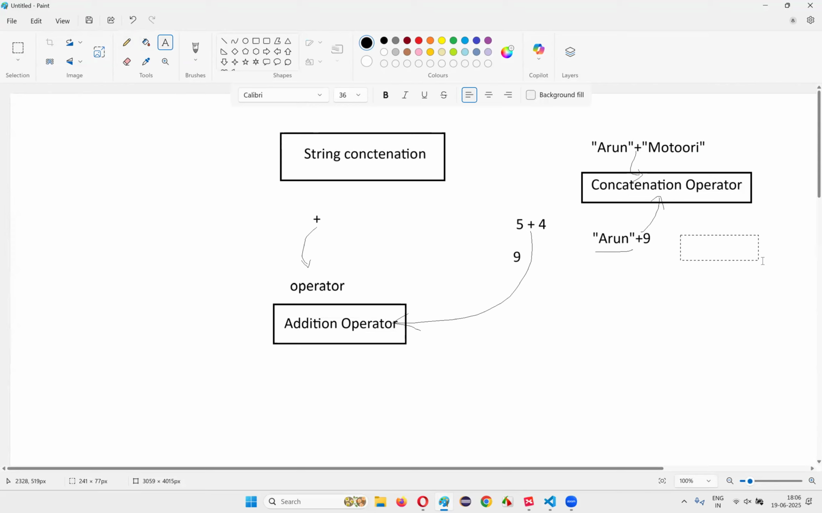Here is another example: 9 plus "Arun". This is also a concatenation. Here the right side of the plus symbol is a string literal. If one of the operands is a string literal, plus will act like a concatenation operator. If both the operands are numerical values, then it is an addition operator. Otherwise, concatenation operator. What do I mean by concatenation?